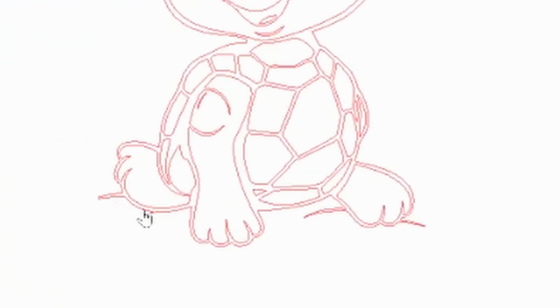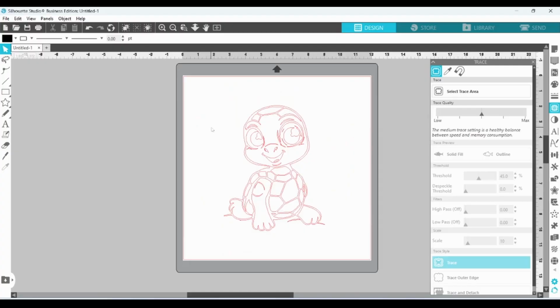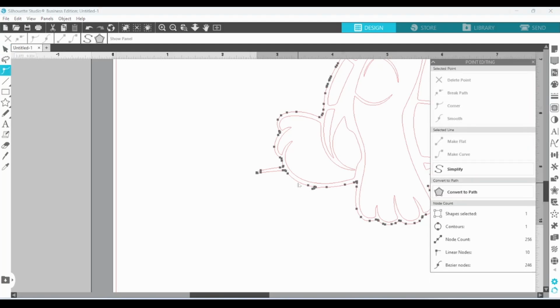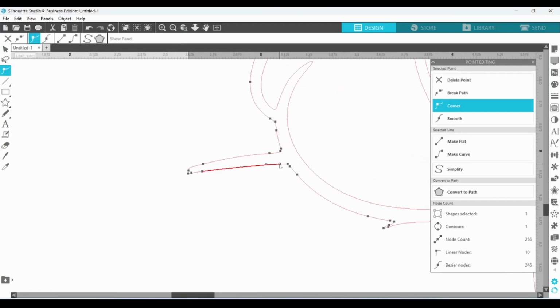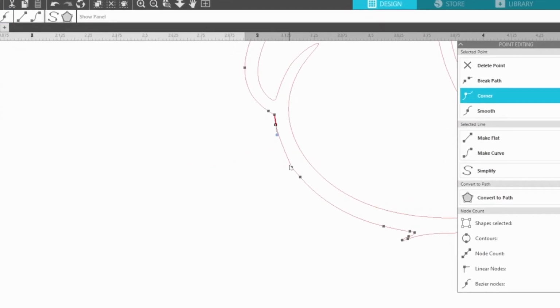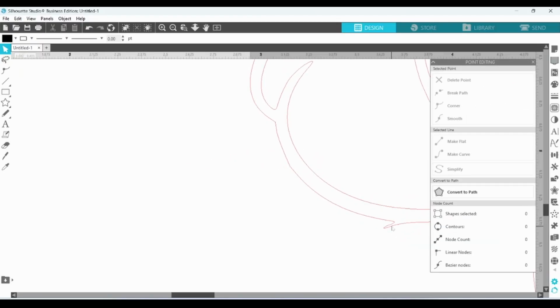Now these little bits down here, I need to get rid of, but they are attached to his feet. Let's go ahead and zoom in. We can double click on this and that pulls up the editing points. Zoom in again, and I am just going to start deleting the points that I do not need. That looks better. Let's go on to the next.